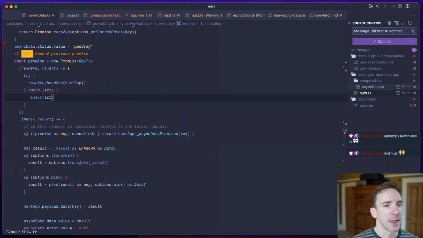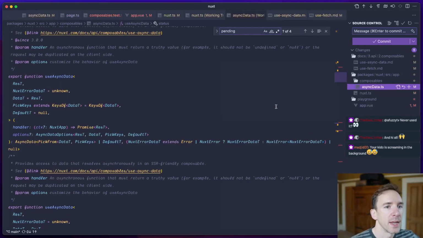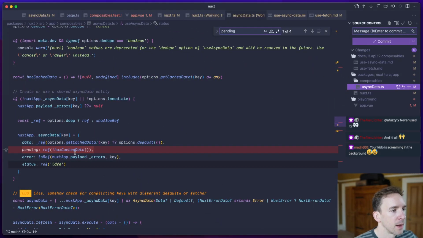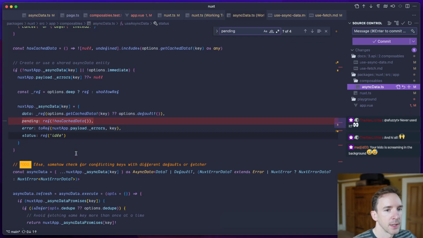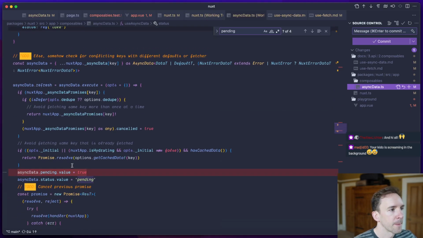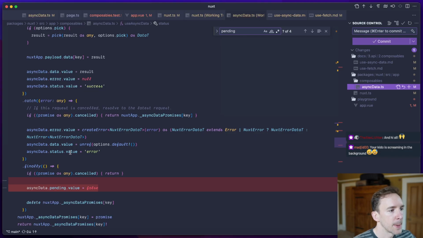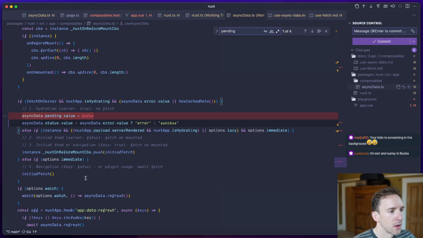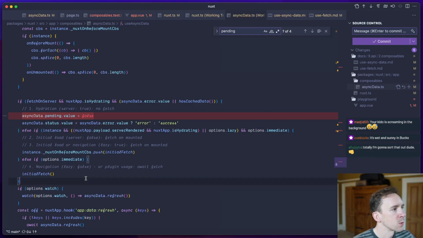Okay, so basically I think we initialize pending to be, if there isn't data, it's pending as soon as we start. So as long as, excellent.